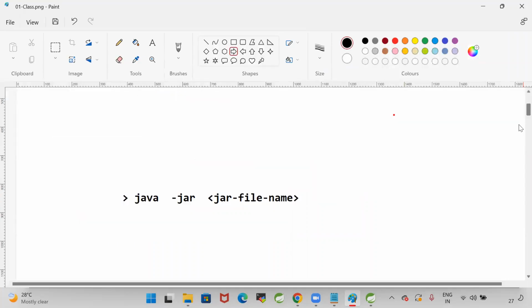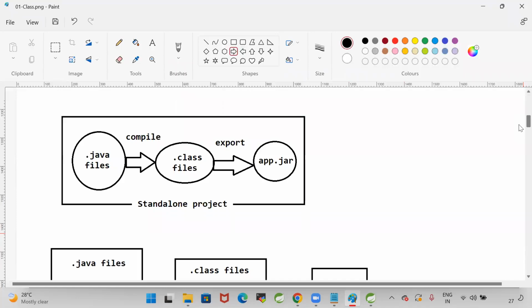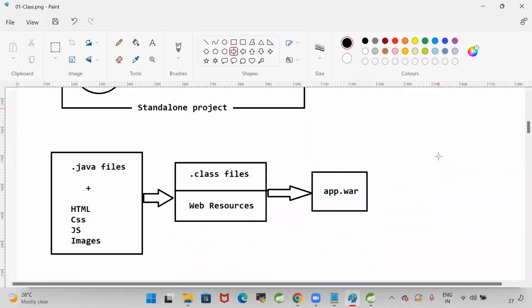Jar file we can directly run by using the Java command: java space jar file name. It will execute in the command prompt only. But how to run the WAR file? WAR files we need to run by using a server. There are so many servers available in the market. One of the most famous servers is Apache Tomcat. We are going to use the Apache Tomcat server to run our WAR files.